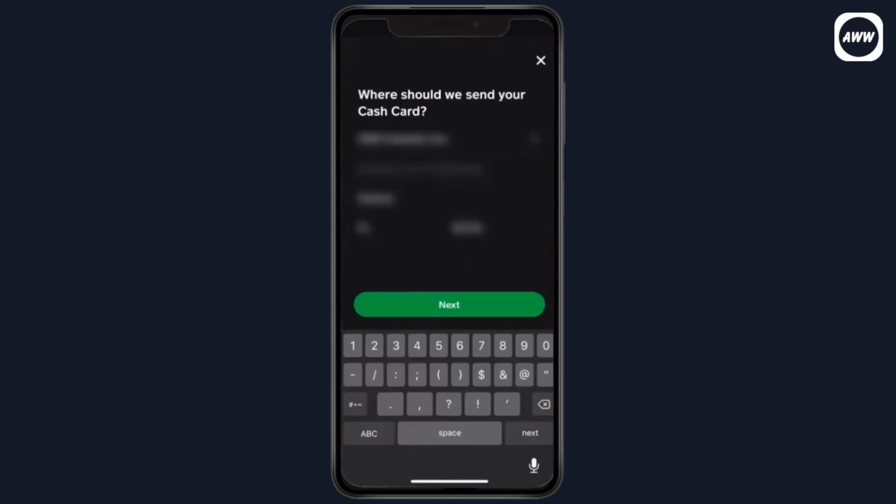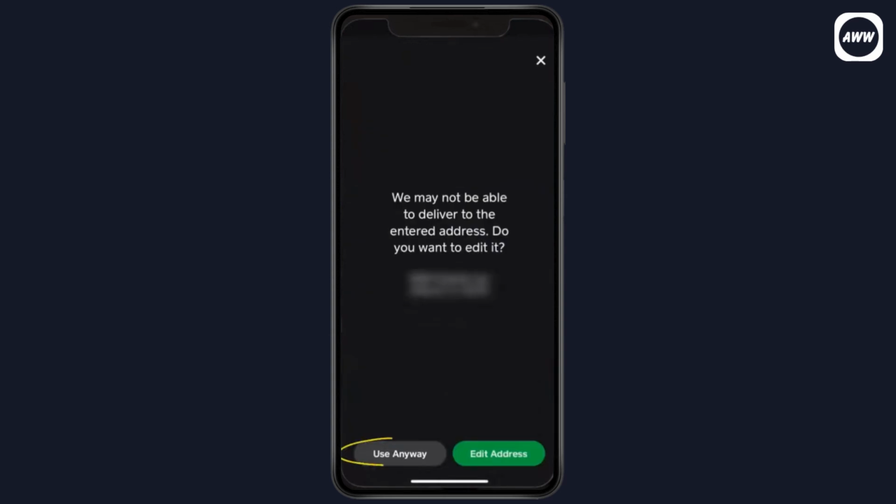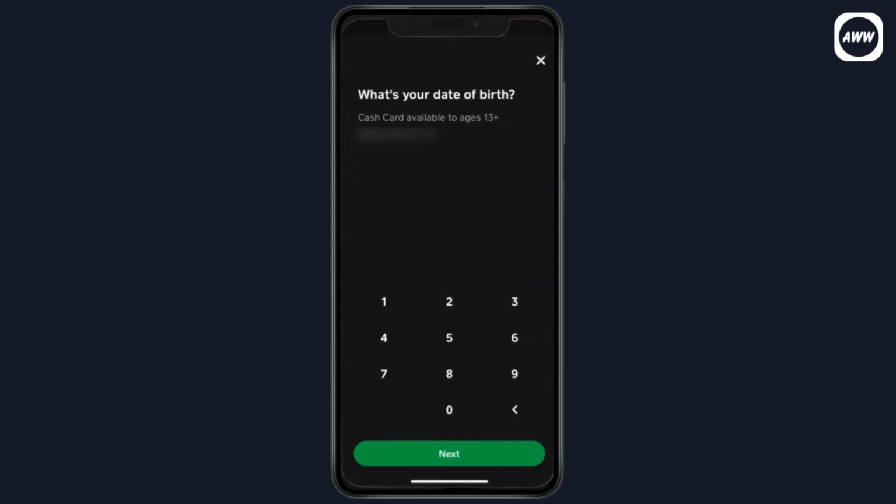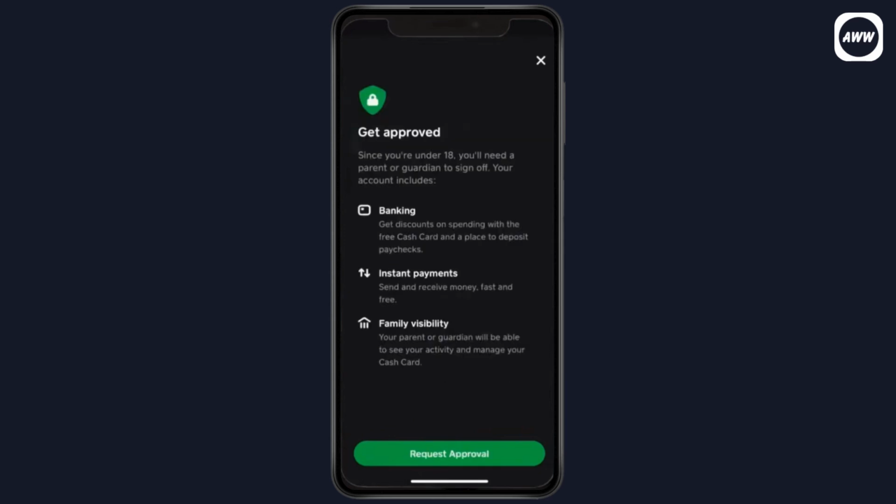Next, enter your shipping details, address, and tap on Next. Then click on Use Anyway. Now it'll ask you to enter in your legal name, then hit the Enter or Next. Add your date of birth and hit the Next again. To use a Cash App card, your age should be 13 years or above. Once you hit Next, it'll take you to the page. Simply tap on Request Approval.